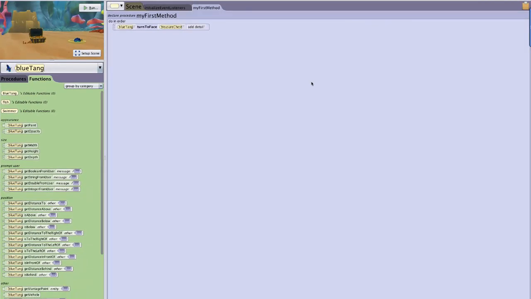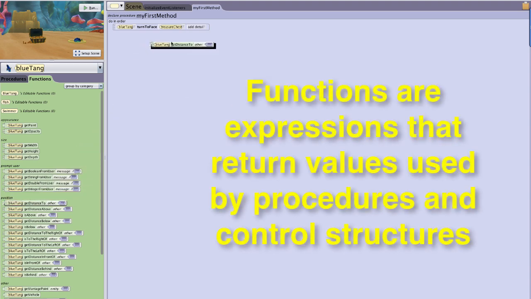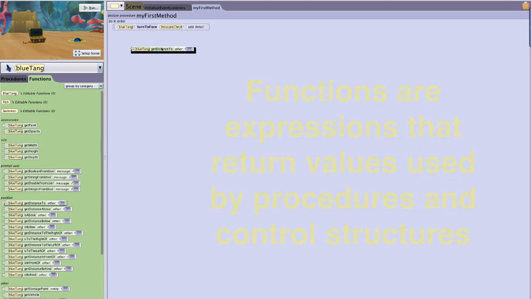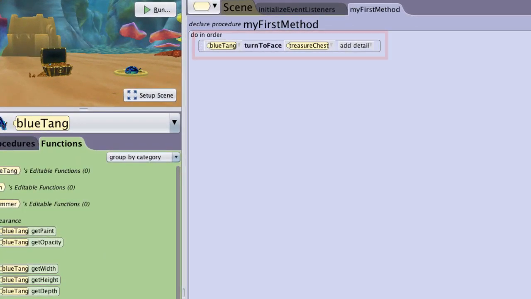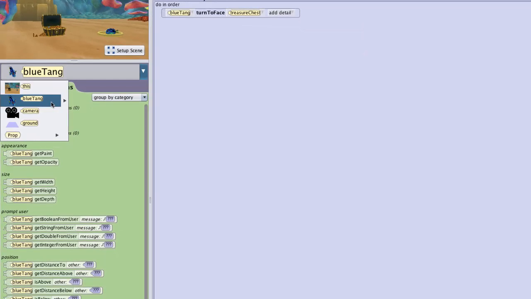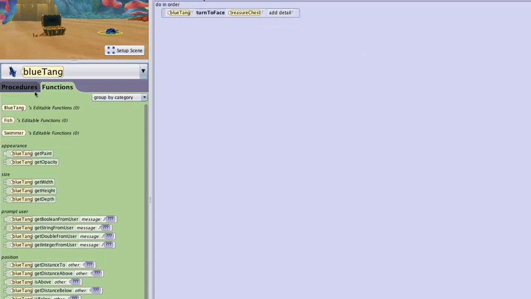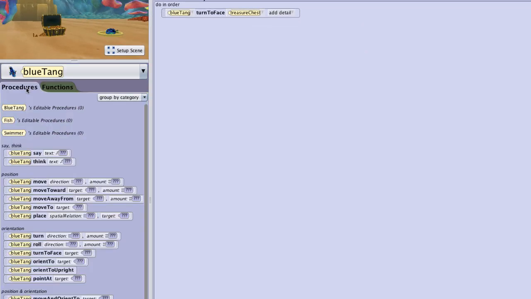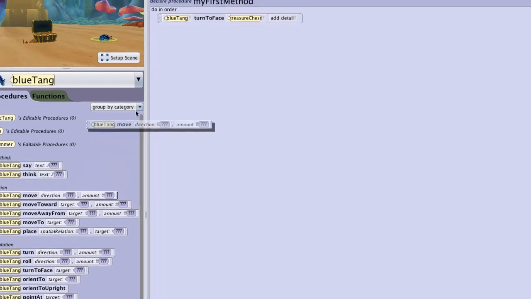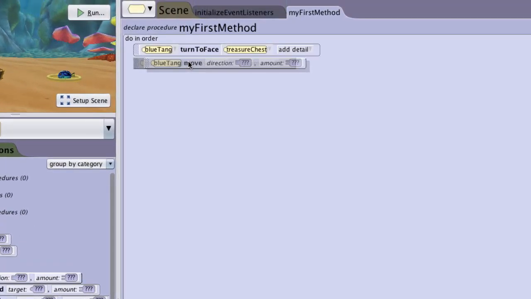Functions, however, are not standalone instructions. Rather, functions are expressions that return values that will be used by procedures and control structures in a program. In our project, we have already added a procedure that will have the blue tang turn to face the treasure chest. We make sure that we have selected the blue tang in the Objects menu and clicked on the Procedures tab in the Methods panel, and then drag a Move Procedure tile into the editor.